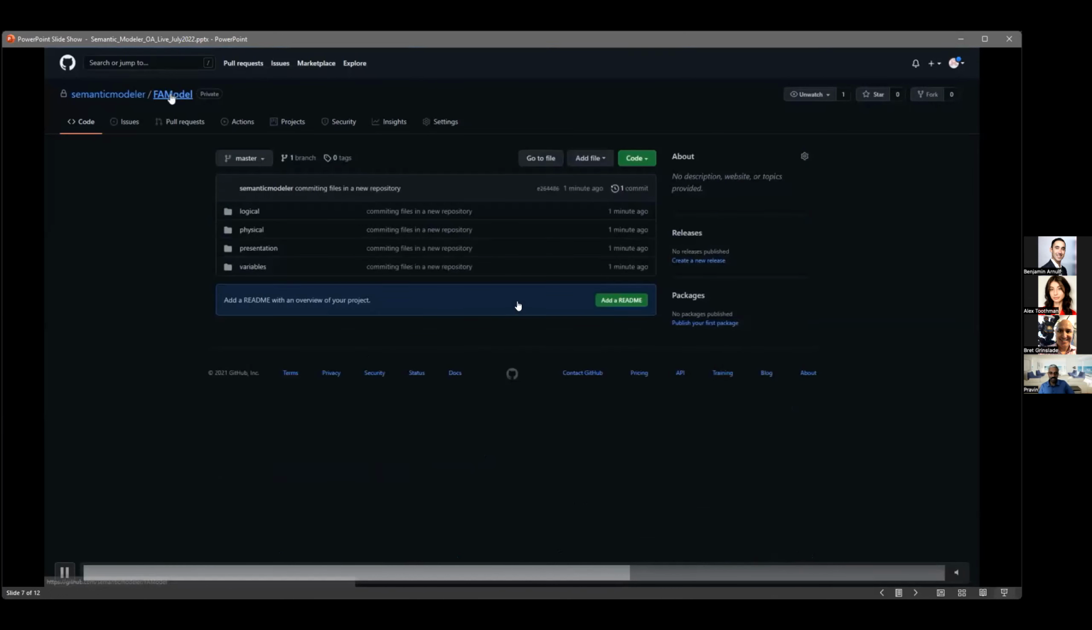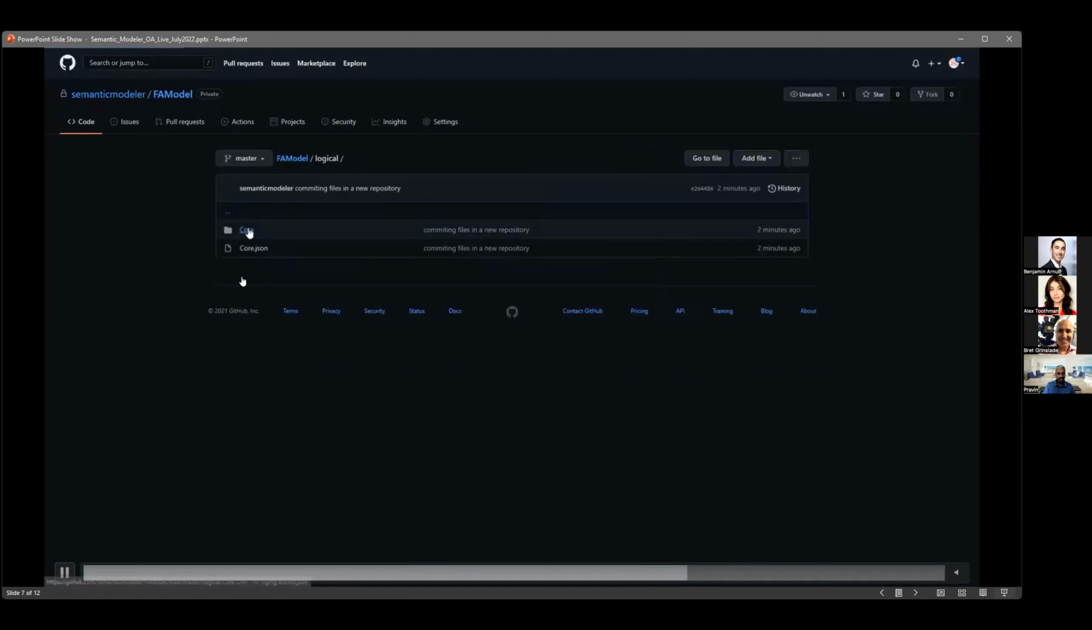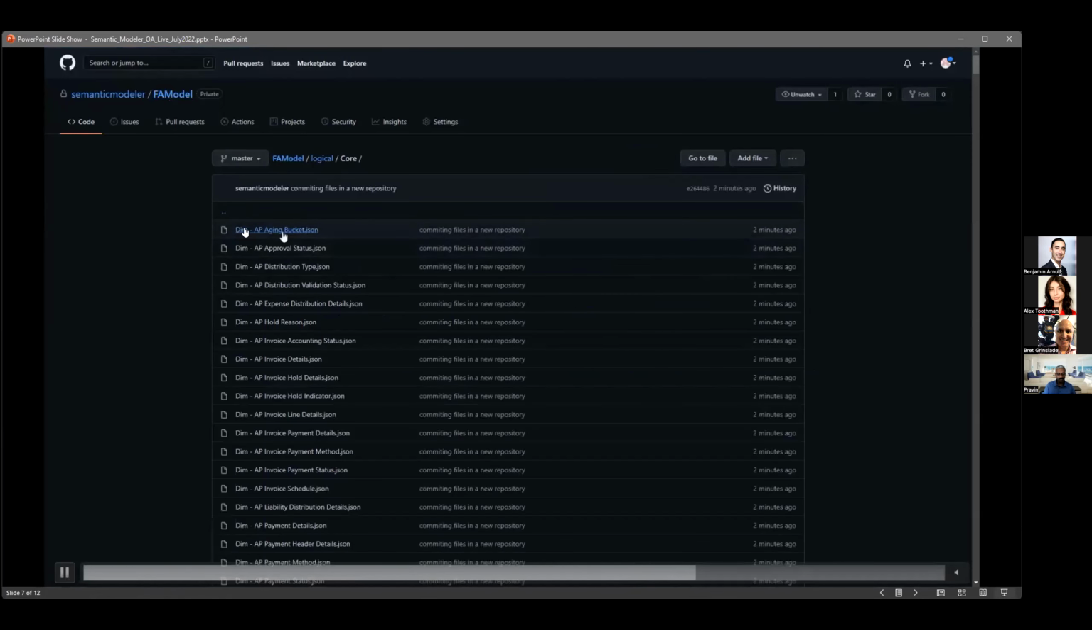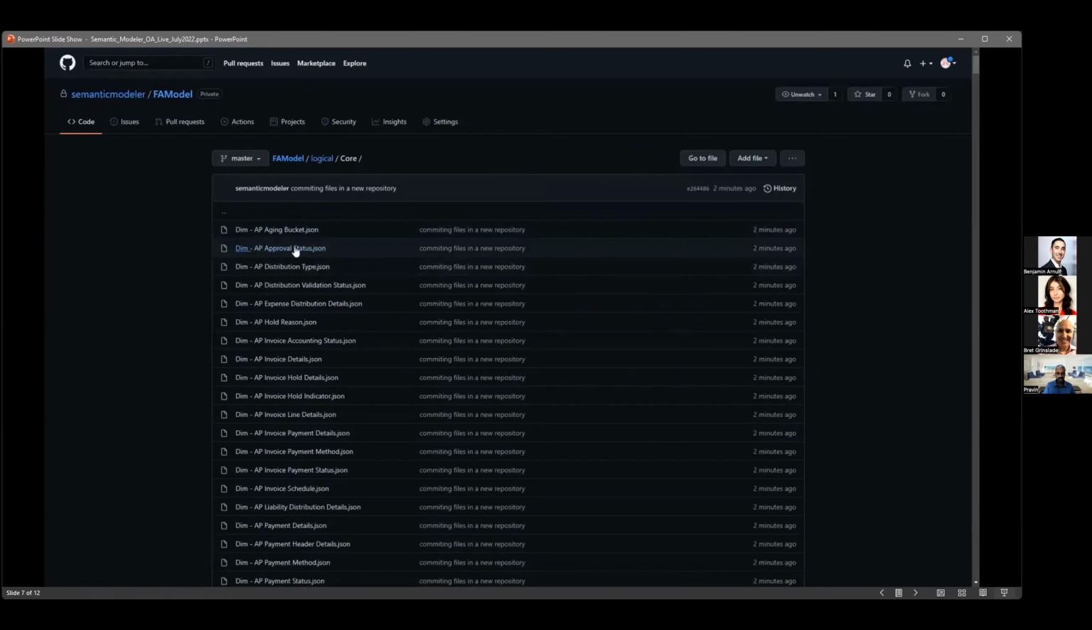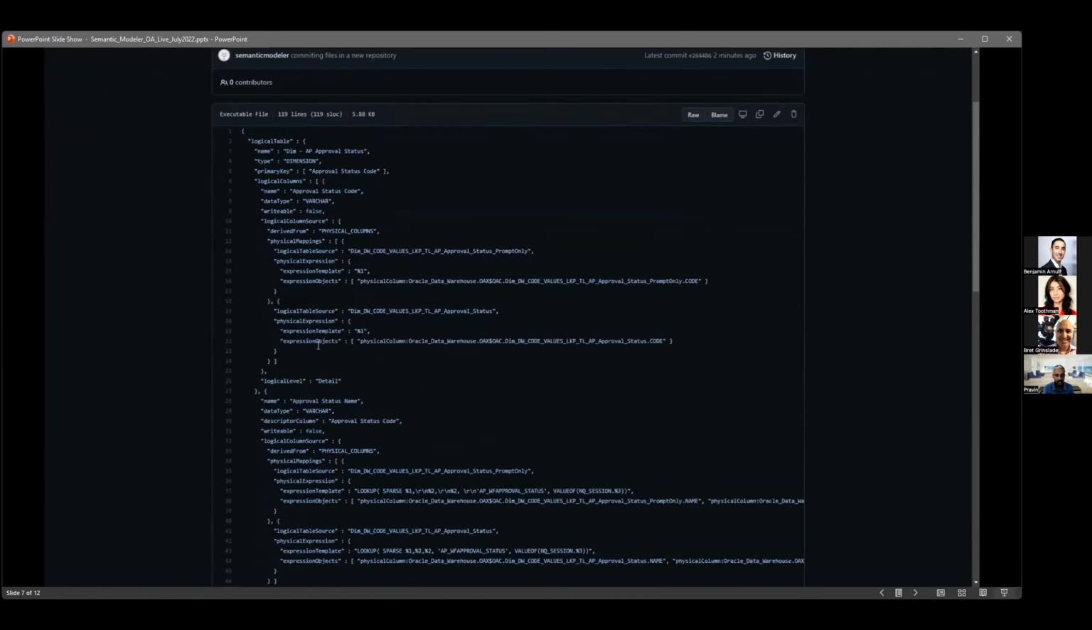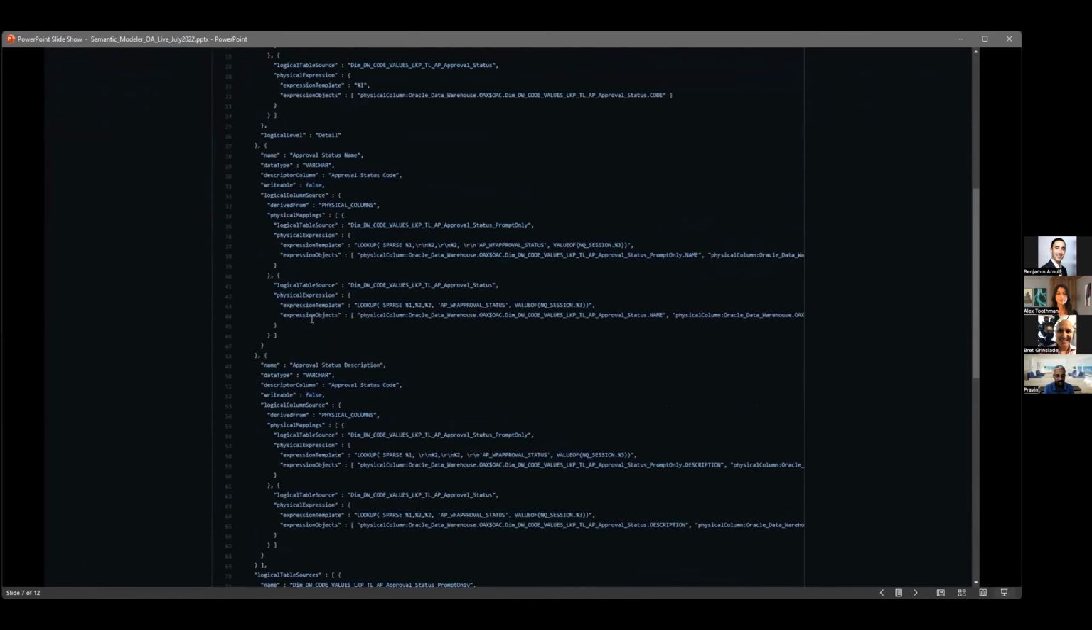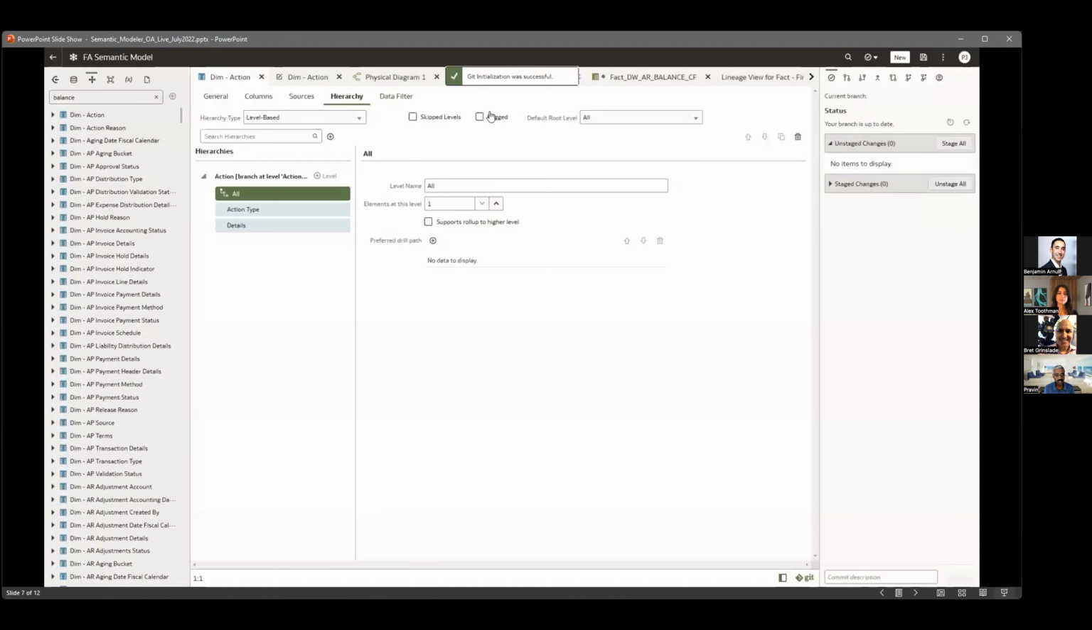And I can collaboratively work with my colleagues to build this model, right? So when I did a Git init right there, as you can see, all the hundreds of thousands of files that make up my semantic model in the SMML are checked into Git. So you can see the logical layer and the physical layer folders. In the logical layer, I'm opening a logical table here. I'm just going to open dim AP approval status .json. As you can see, it is a .json. As I said earlier, SMML is based on JSON. The definition that you see here is exactly what you see in Semantic Modeler as well, right?